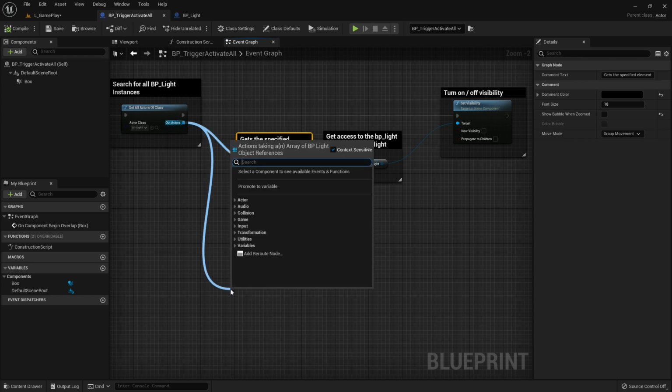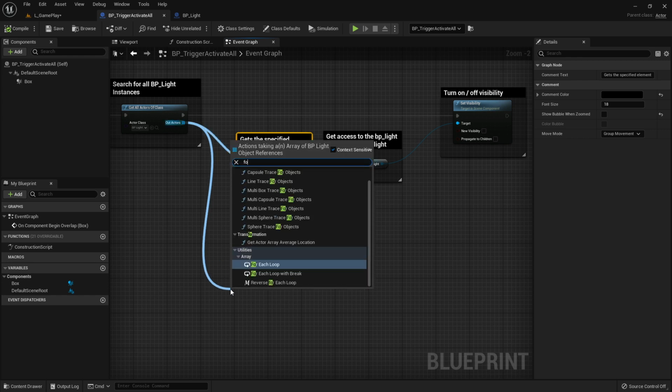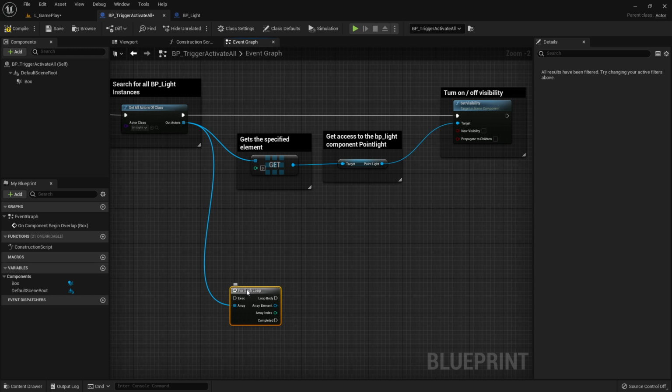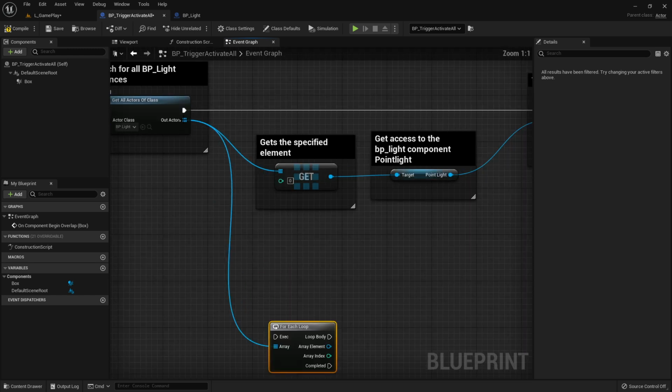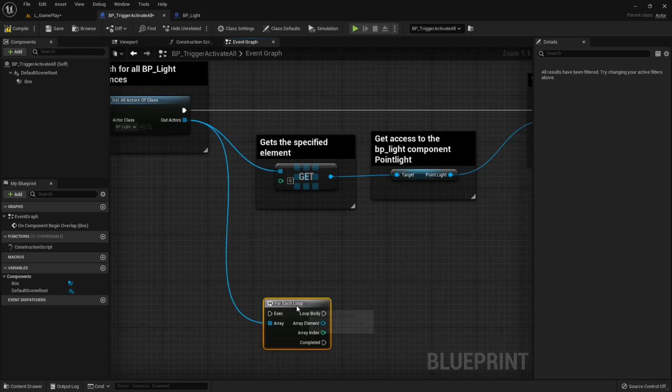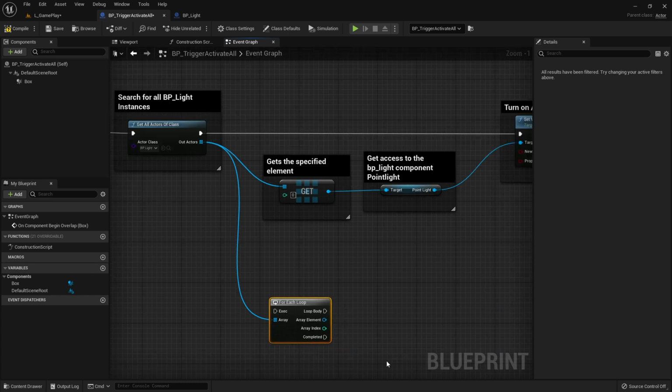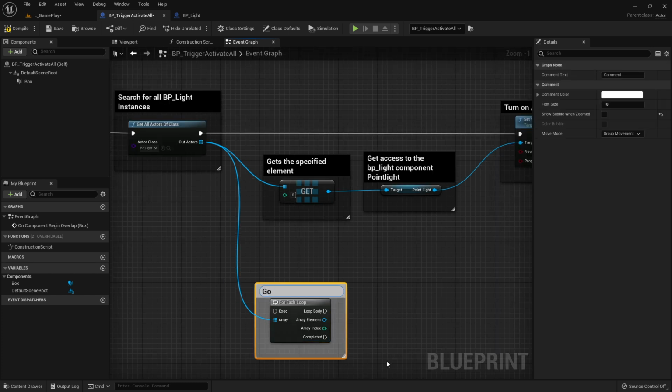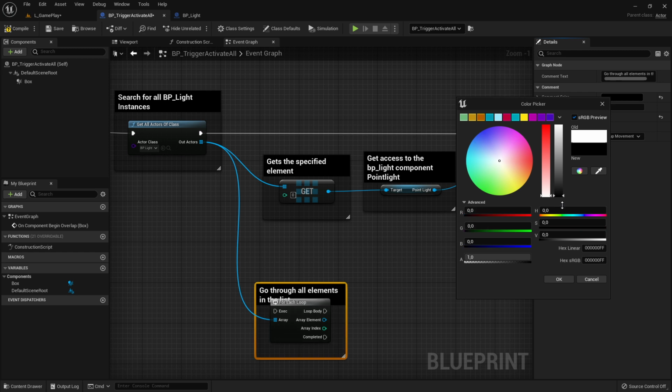Instead, we make use of a for each loop. For each loop means go through all elements which you found in this list here. So this loop will go through all elements. Let's write a comment here, go through all elements in the list. Something like that. I make it not so accurate with this comment here, just so that we get an understanding.